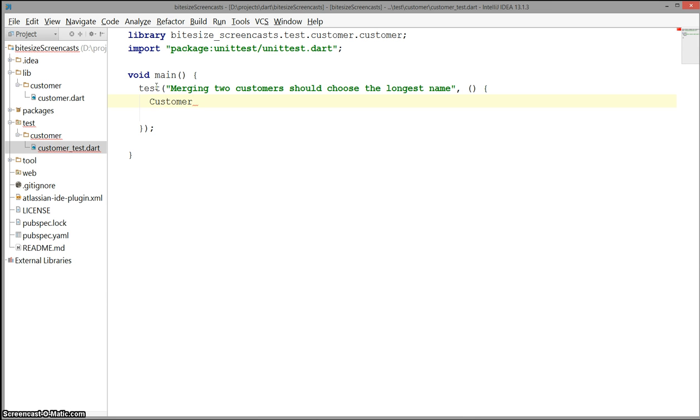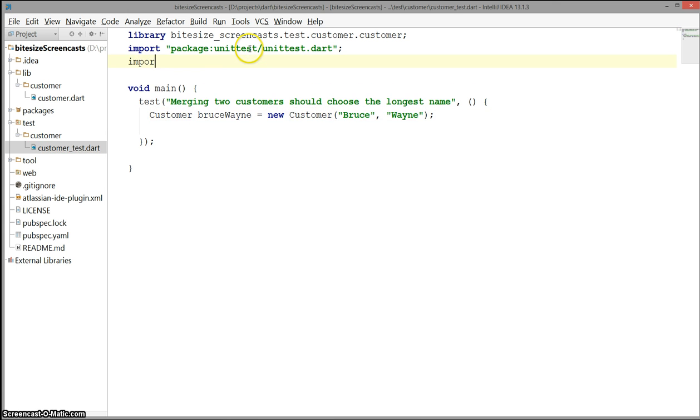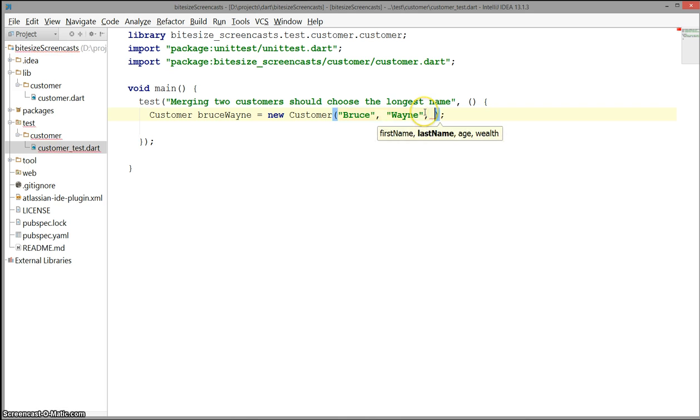So let's go ahead and quickly make two customers. Let's do customer bruceWayne equals new Customer Bruce, and you can see I'm not getting any autocompleting, and that's because I don't actually have my customer imported. So let's go ahead and import my customer, bitesize screencasts customer.dart. So now we can see I did not add the age. So Bruce Wayne is kind of an older looking guy, but he does have a lot of wealth, so we'll just keep adding zeros there.